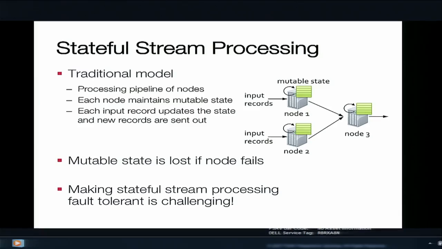Traditionally, stream processing systems have done it in a similar way: they set up a pipeline of nodes which process the stream. Each node maintains an in-memory mutable state, which in this case is the count. As input records come into the node, it updates the mutable state, in this case incrementing the count, and the possibly transformed records are sent downstream to the further nodes in the pipeline.